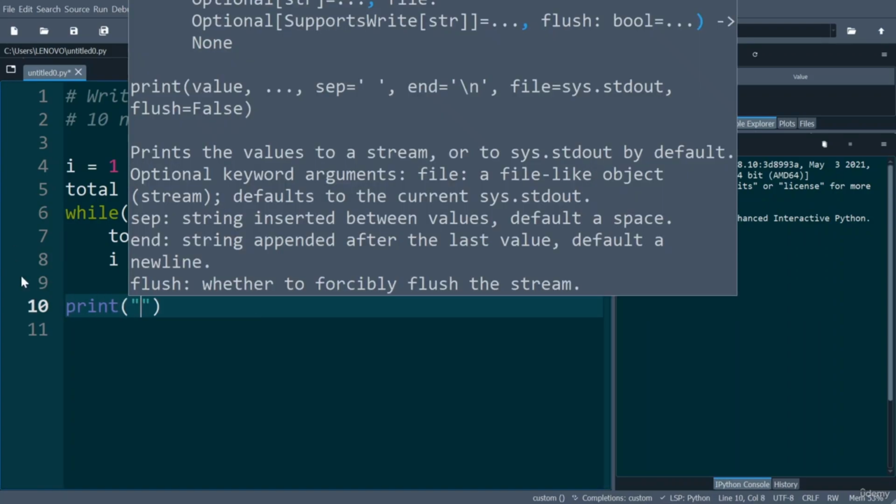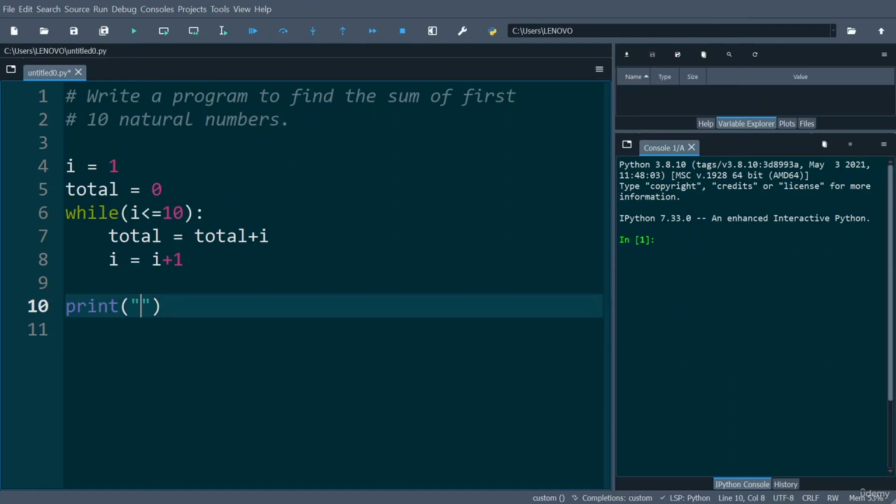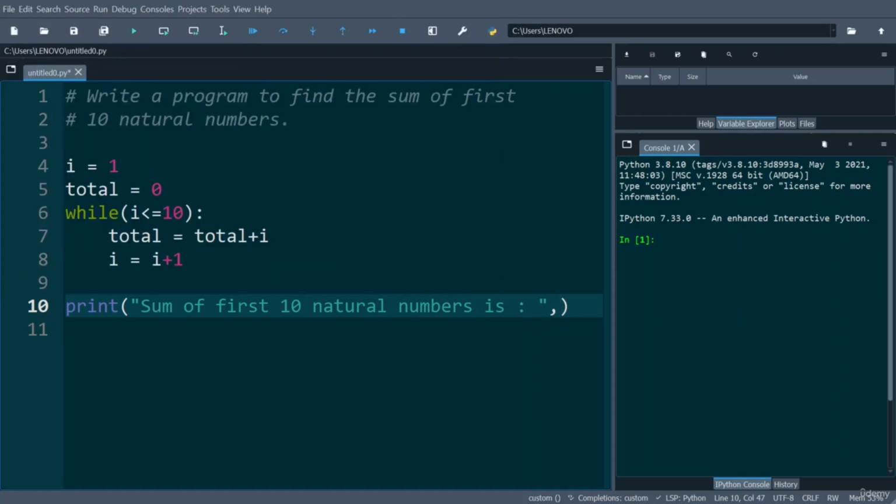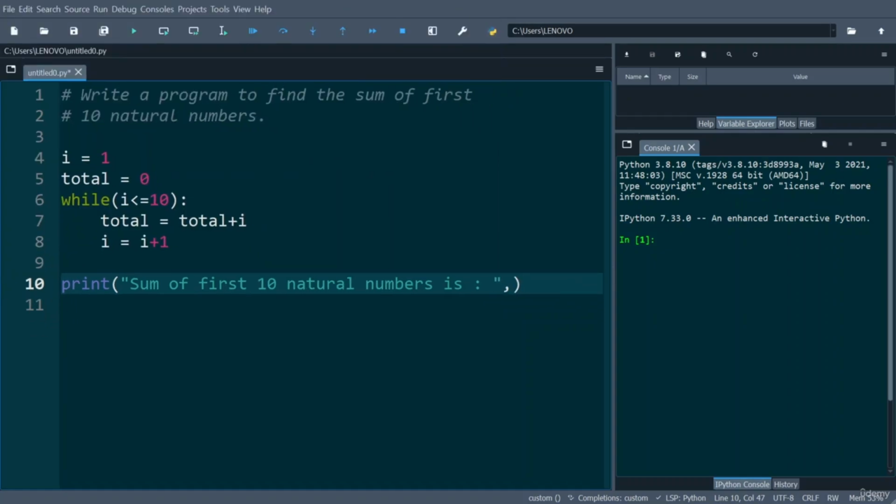So I can write here, sum of first 10 natural numbers is, so the entire sum is basically maintained inside a variable called total. So we can write the same variable total here.